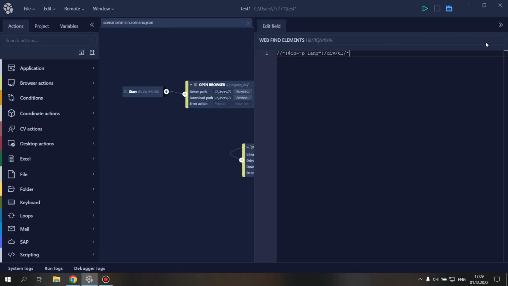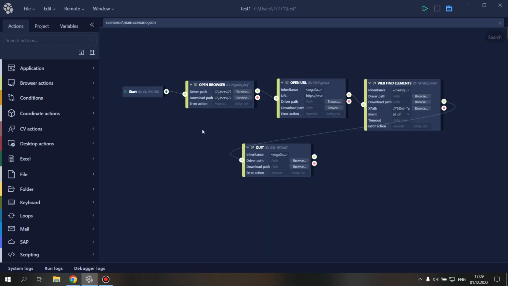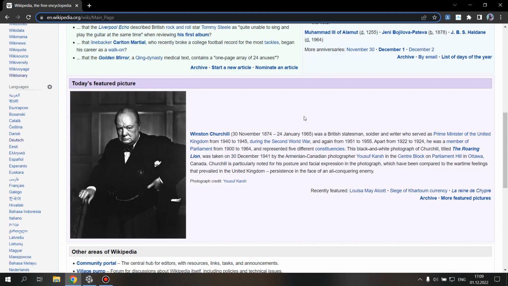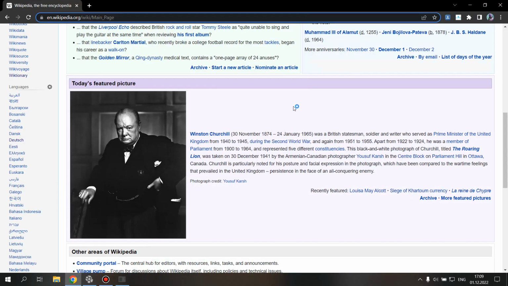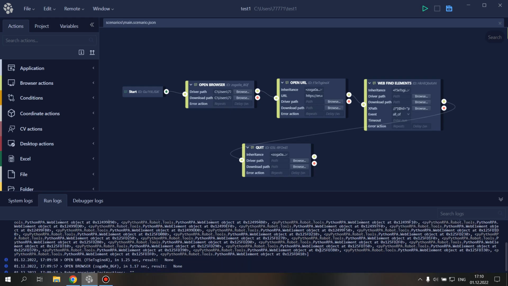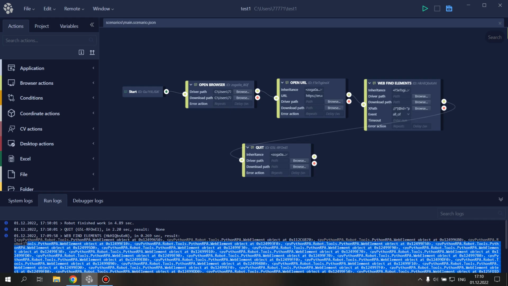What is the advantage of this activity card? Let's insert the XPath into this card and see what the bot returns after it runs. The bot starts. As we can see in the logs, this activity returned a list of all of the elements which this XPath contained.